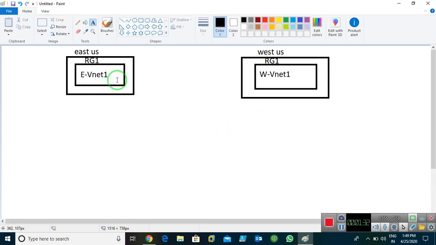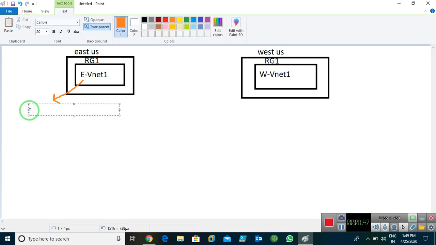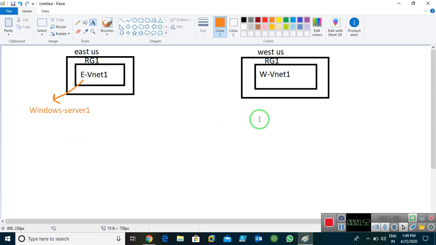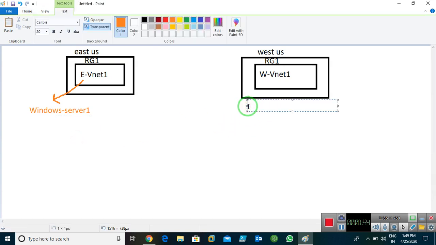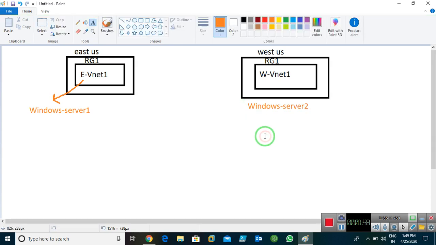Now in each VNet I'm creating a virtual machine, connected to that VNet. Over here my virtual machine is Windows Server 1, and over there the virtual machine is Windows Server 2.